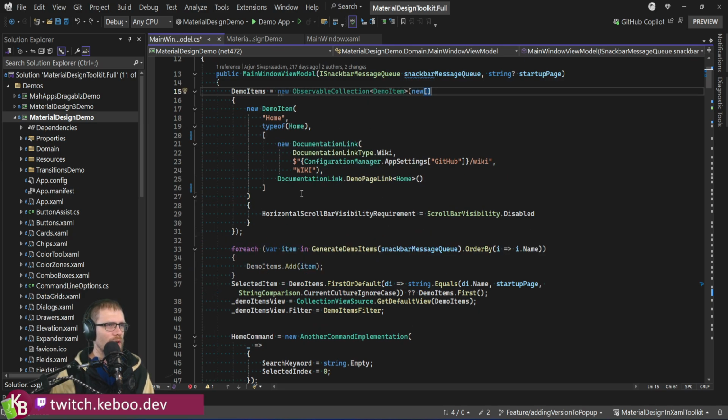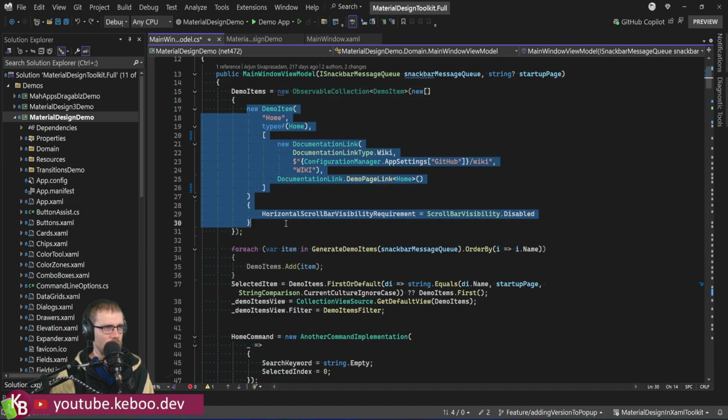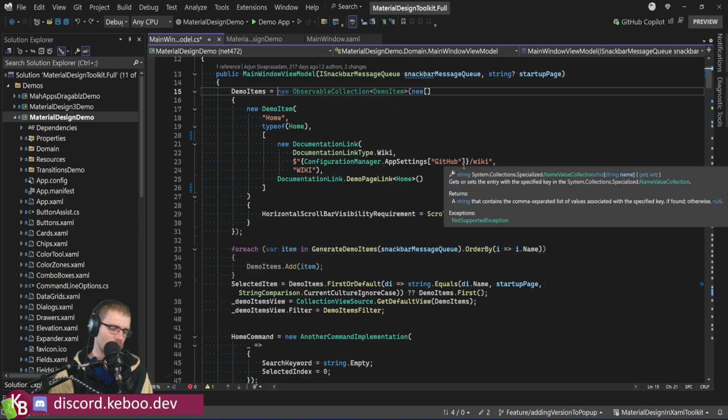What did it do here? Oh, it collapsed all of these things together. Oh, that's clever. Okay, so it's worth noting what just happened here, right? So this was a new observable collection, putting a single item in the collection, then iterating through all of the generated ones, ordering them by name, and then adding those in, right? So home always goes first, and then everything else goes alphabetical. That's the premise here, right?